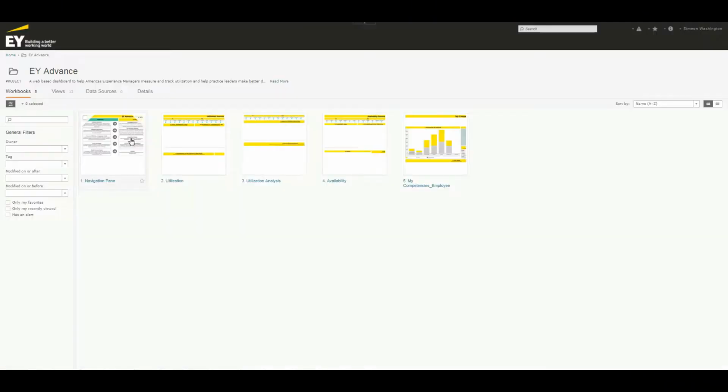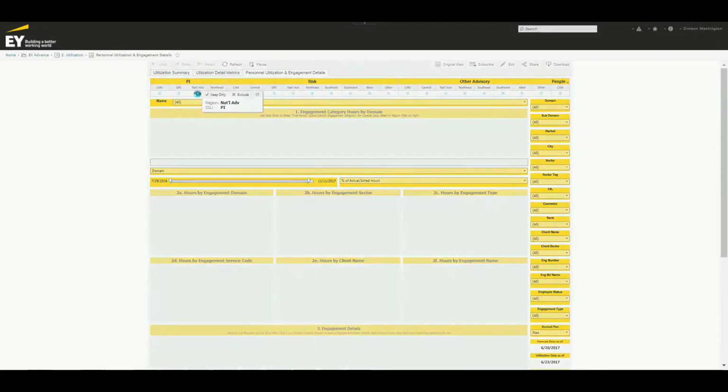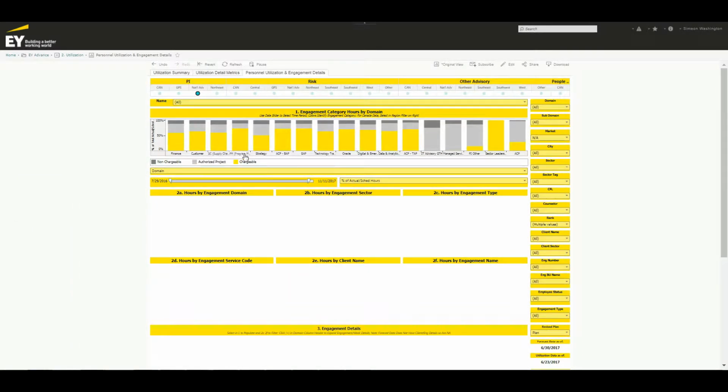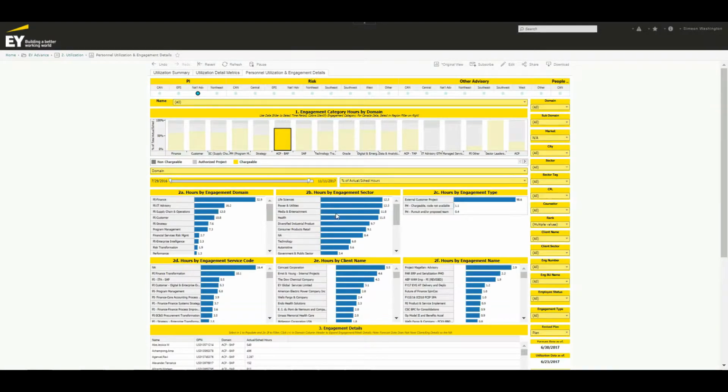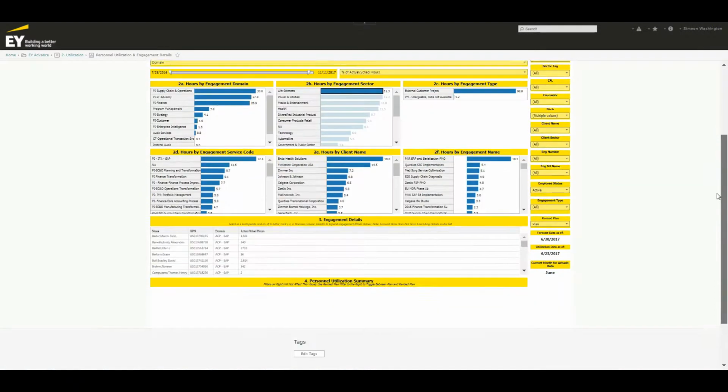Our response? We delivered EYAdvance, an enterprise dashboard solution that transformed EY's data into an indispensable asset that America's advisory leadership now depends on to achieve Vision 2020 goals. How exactly does the tool deliver on this claim? To truly understand, you need to see the tool in action.